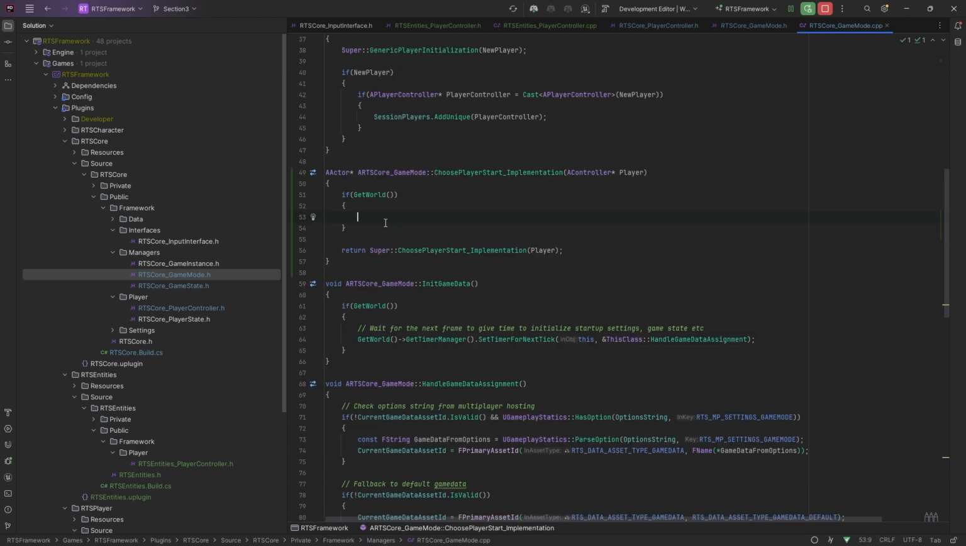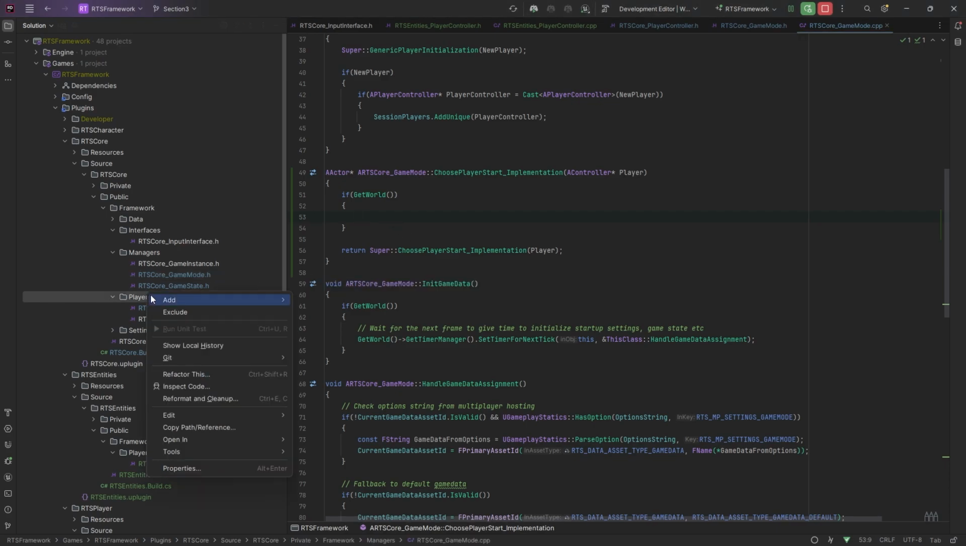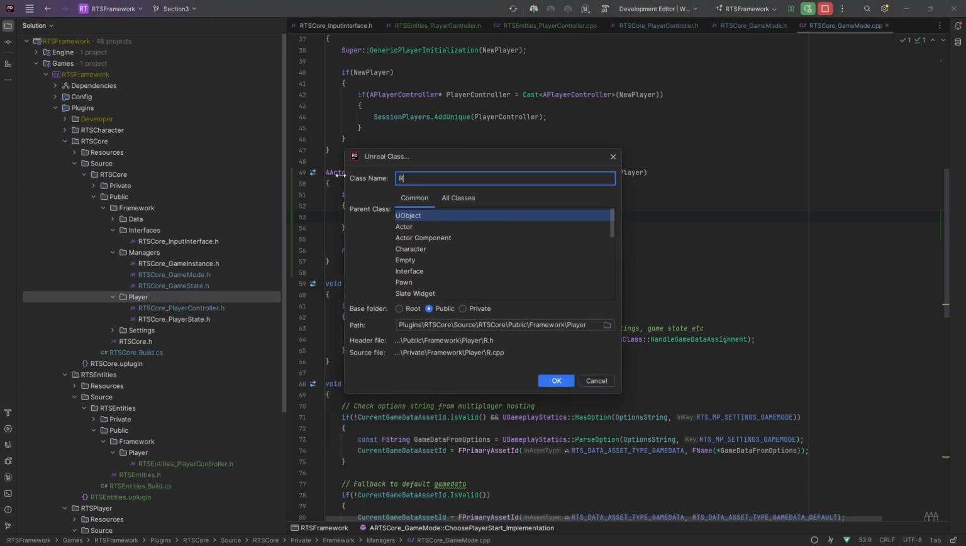Now in here we need to choose a player start, and we want a player start that the player claims, and later on we'll want to check if it's a player start for our team and things like that. So we're going to create a player start class. We'll create that in the player folder in here. We'll call it RTSCore player start.